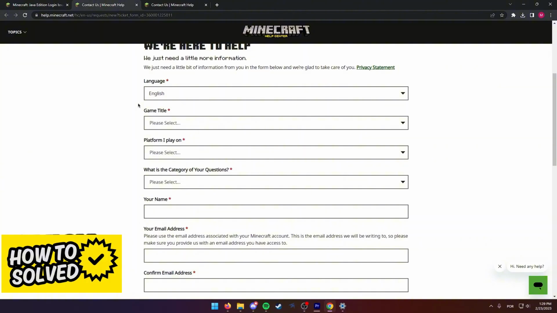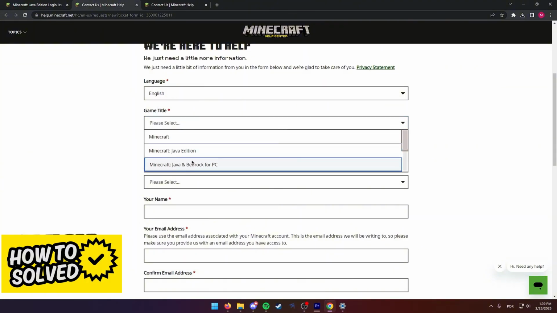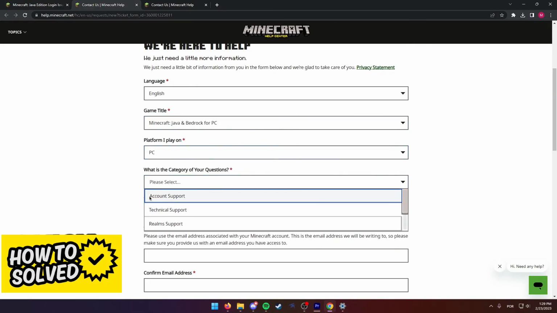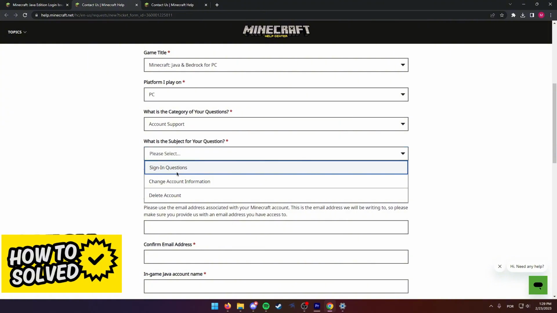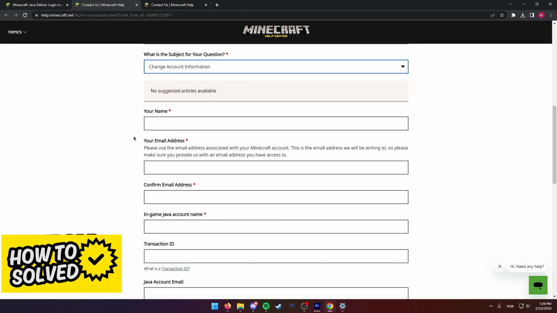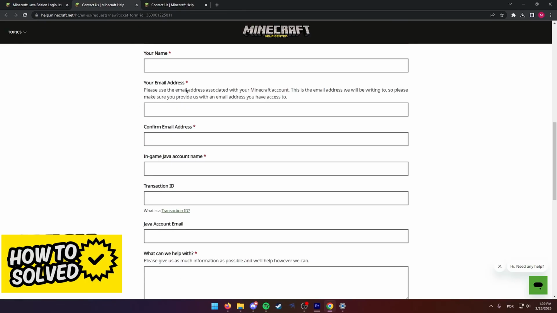So, in this page, what you have to do individually is select your language, which platform you play Minecraft on, the category, which should be account support, and then select the subject, which is either sign-in questions or change account information. Afterwards, you have to include contact information.